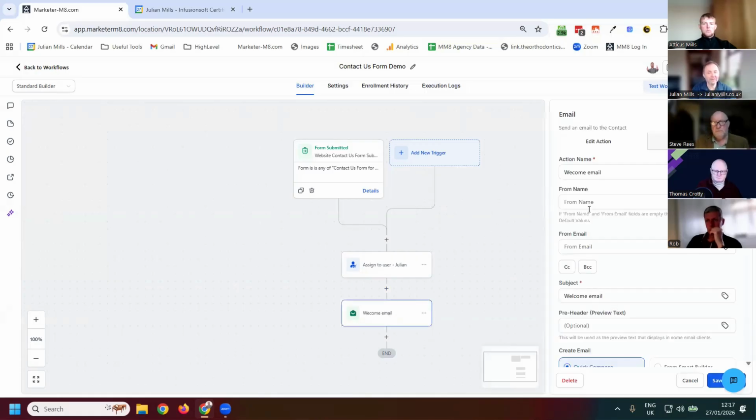And then all the emails, I can simply say this. I can say the from name is going to be the user full name. Because it knows it's Julian Mills, it's going to drop in Julian Mills there. The email that's coming from, again, I've got a user email. It's going to pull in the email address for me from my user profile in the system.